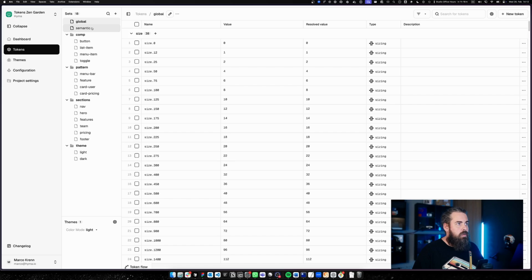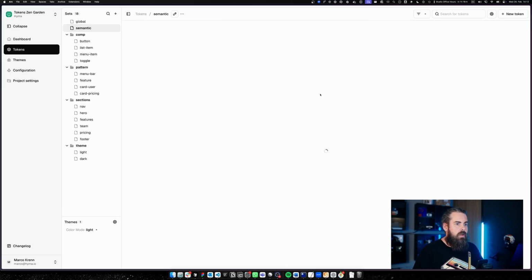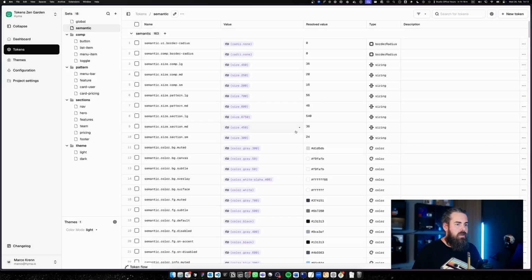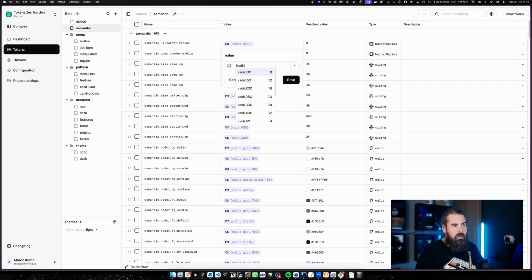To switch the sets, we just use the side navigation to go to a different set where you can see the values. Here you can see the referenced values. So this is actually referencing the radii. I could change that to radii 100, save it, and you see how the value actually updated. On the type column, you can see what types we have that are all used. Okay, perfect. We have done that.